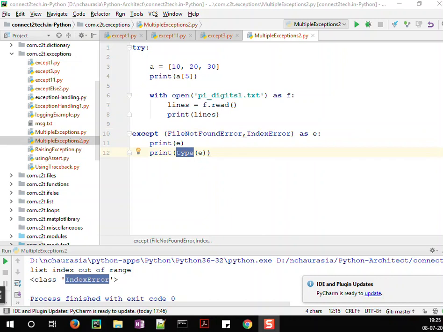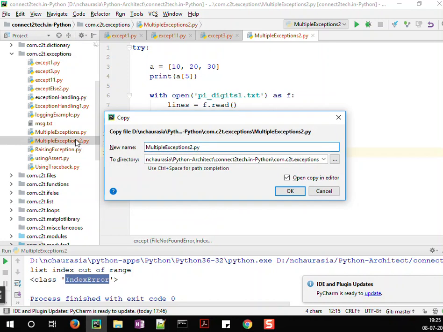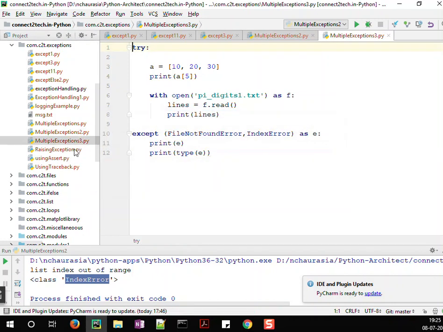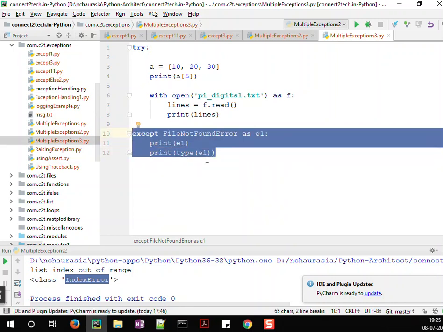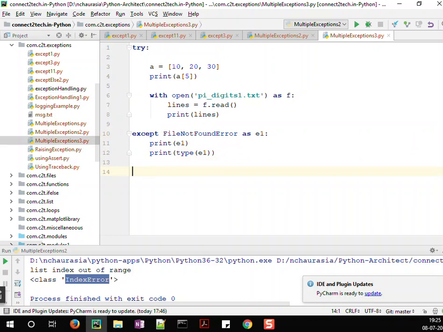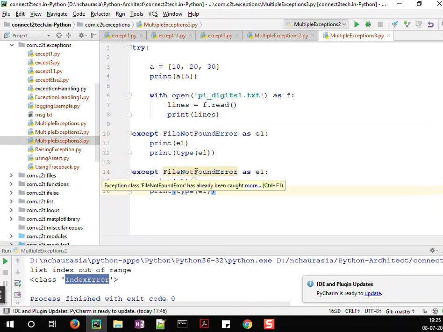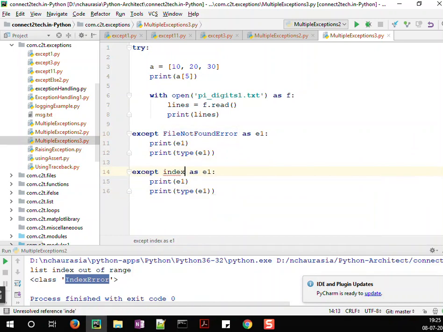There is one more variation of exception handling you can try. Let me name it file3 here. If you don't want to put it in one single line, I could have put it like this, as e. I'll make it e1 here, e1 here, and e1 here. Then I'll copy this block and put one more block under it, so this will be index.